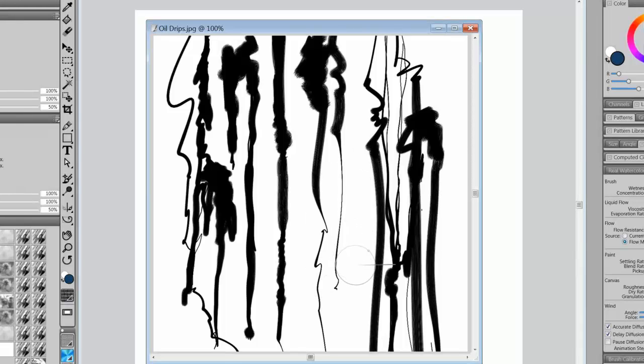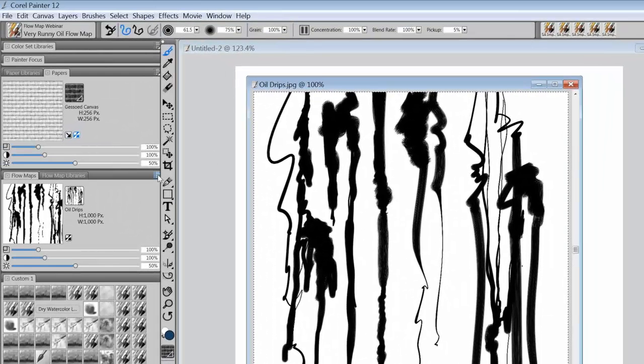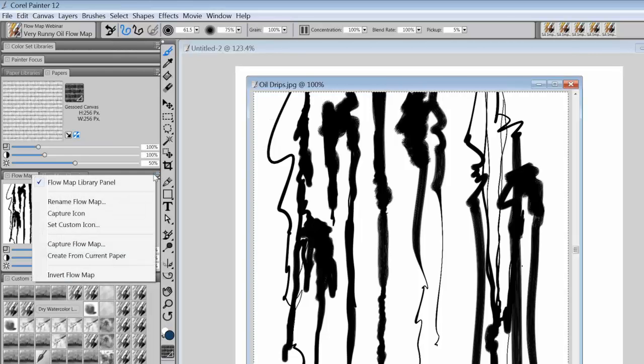Now all you need to do at this point is press Control A to select the whole image, Control A or Command A, that selects it, and now you just come over here to the Flow Map flyout menu or Option button.